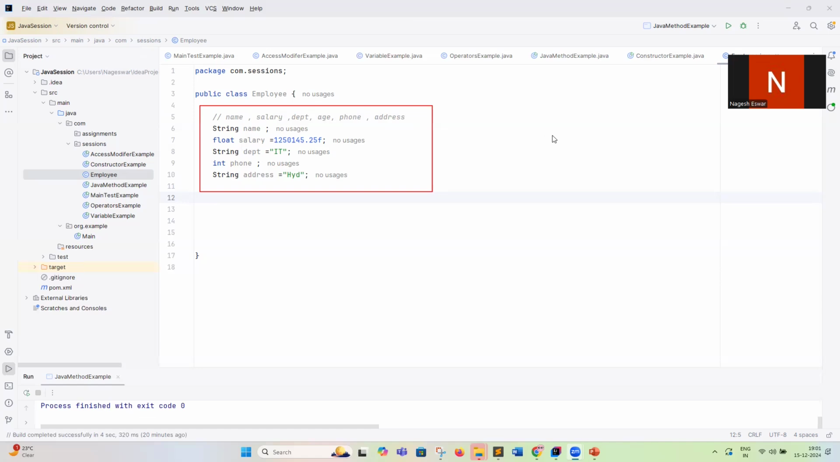If you know this one, then you can understand the constructor and why we require a constructor. So here, intentionally, or not intentionally, it is a kind of requirement. Some of the variables are not initialized. Name is not initialized, while the float salary is initialized, and department is initialized.